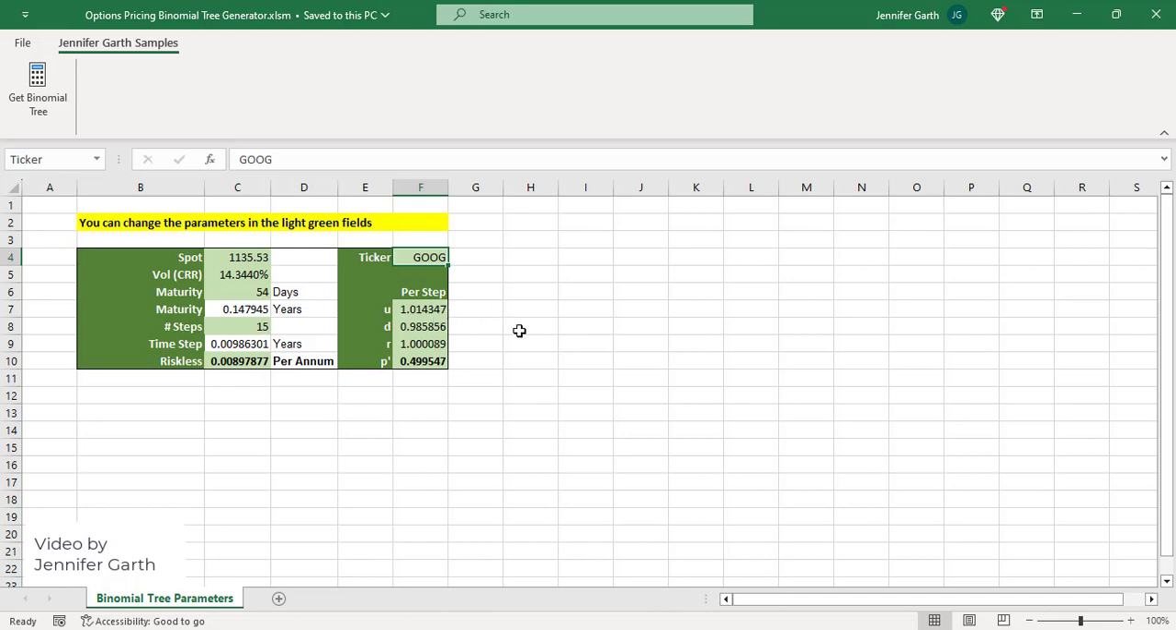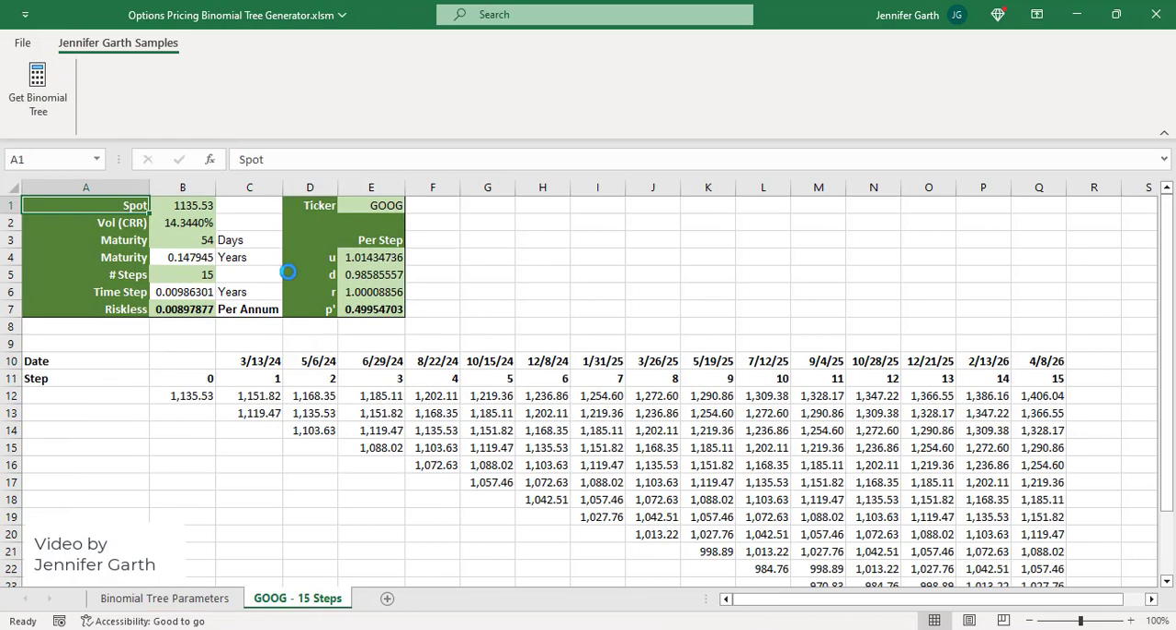So anyway, just to give you a demo, you see I have all of my parameters in here, and then if I just click the button, then I get this thing here. This is the options tree. This is the options pricing binomial tree. And you see it opened in a new tab down here. It's got the name of the price.